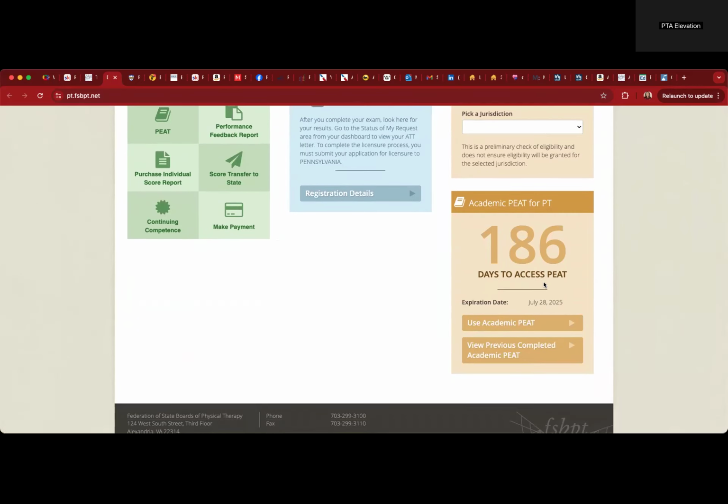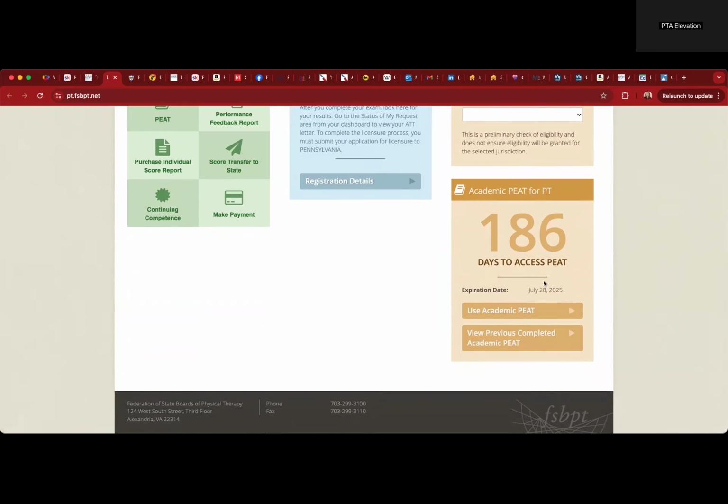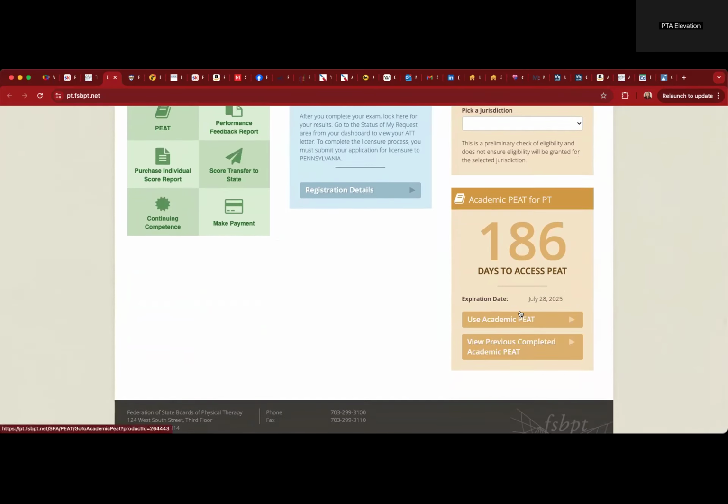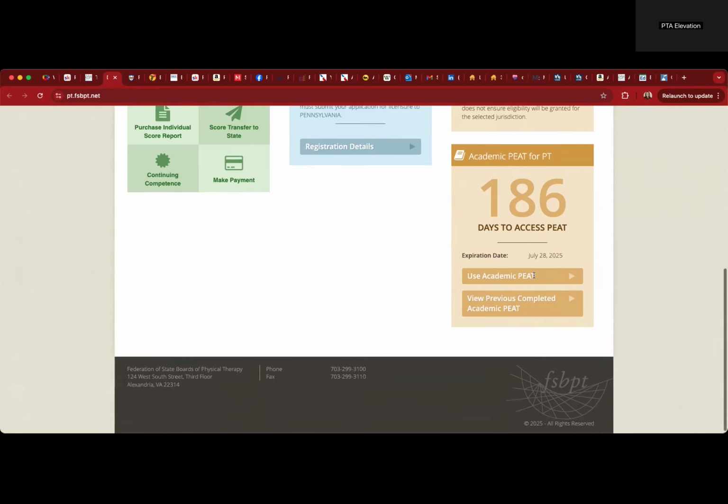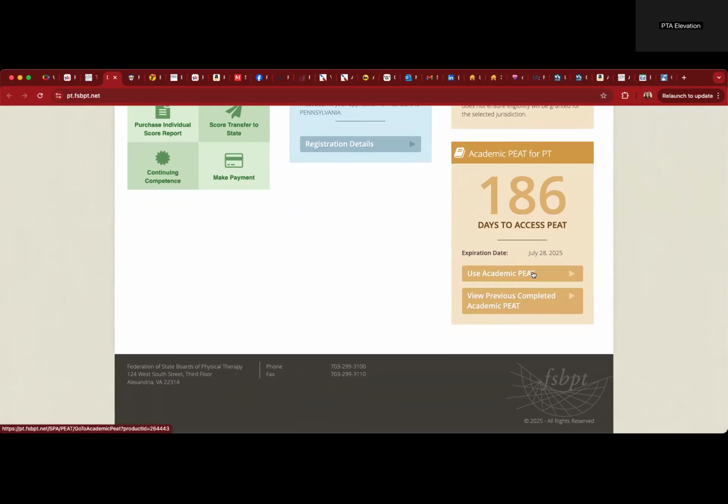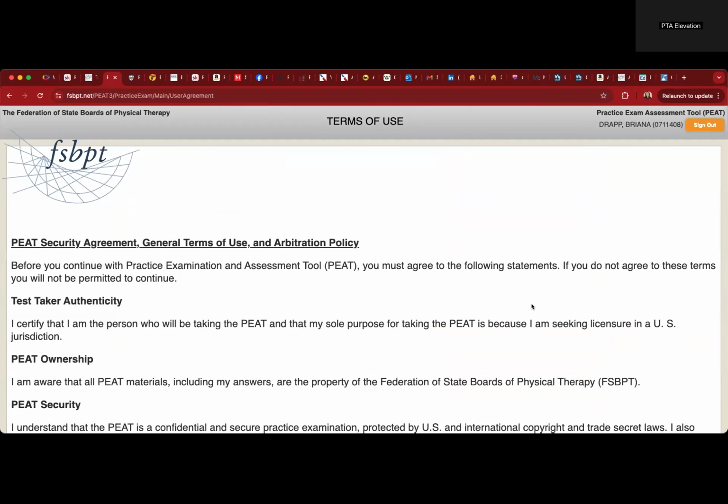I had taken an academic PEAT through my school. That's why it's telling me that I'm signed up for my test, because I'll be taking my NPTE for PT. I already just passed the PTA exam, so I'll take my PT test years later. You can either click View Previous or use Academic. I'm just going to click View Previous.